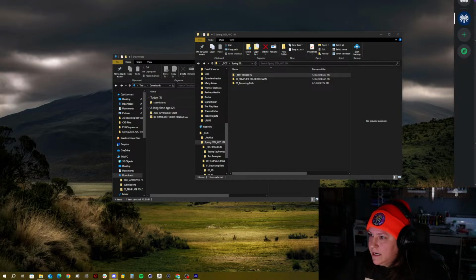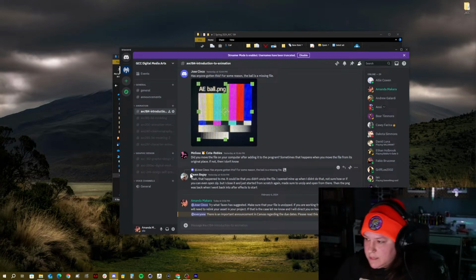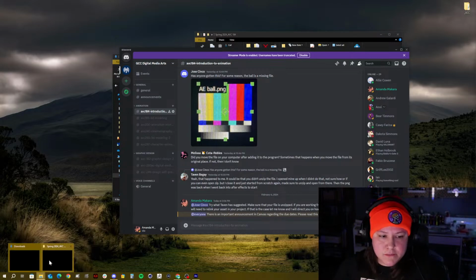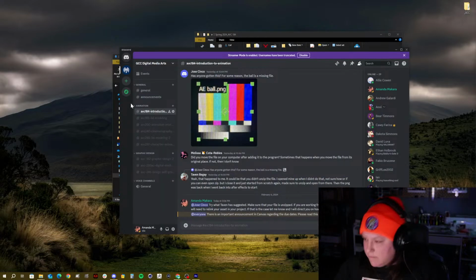Have you tried, wonderful Taven mentioned that you have to make sure the file is unzipped, which means you have to extract everything from the zip file before. Okay. Did you do this?